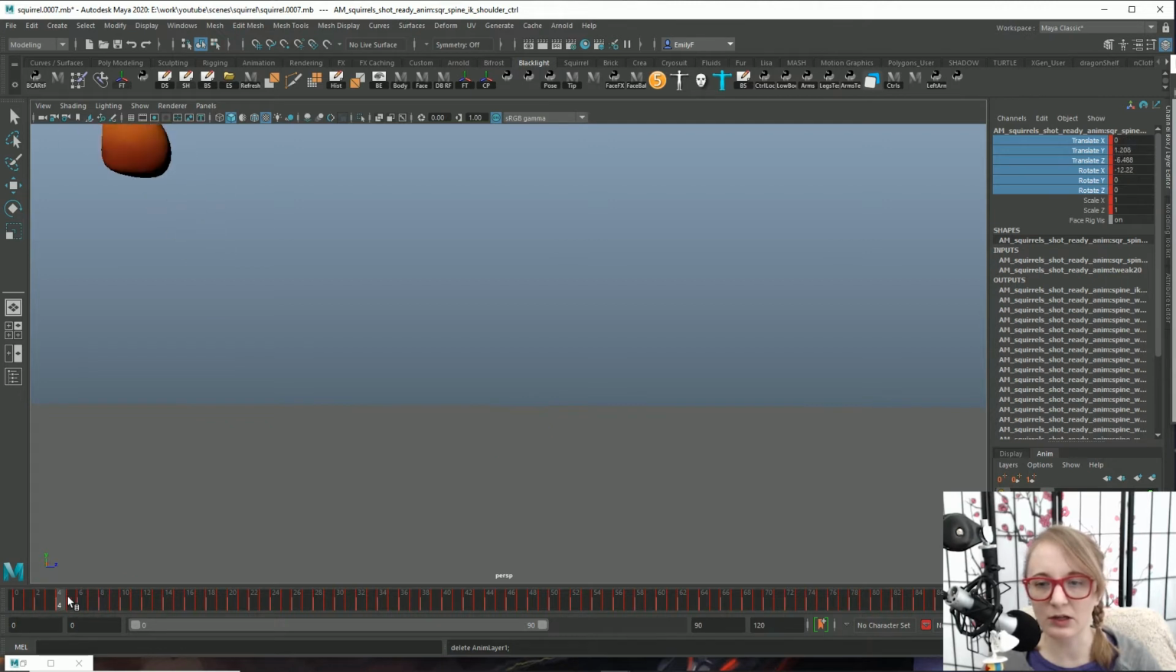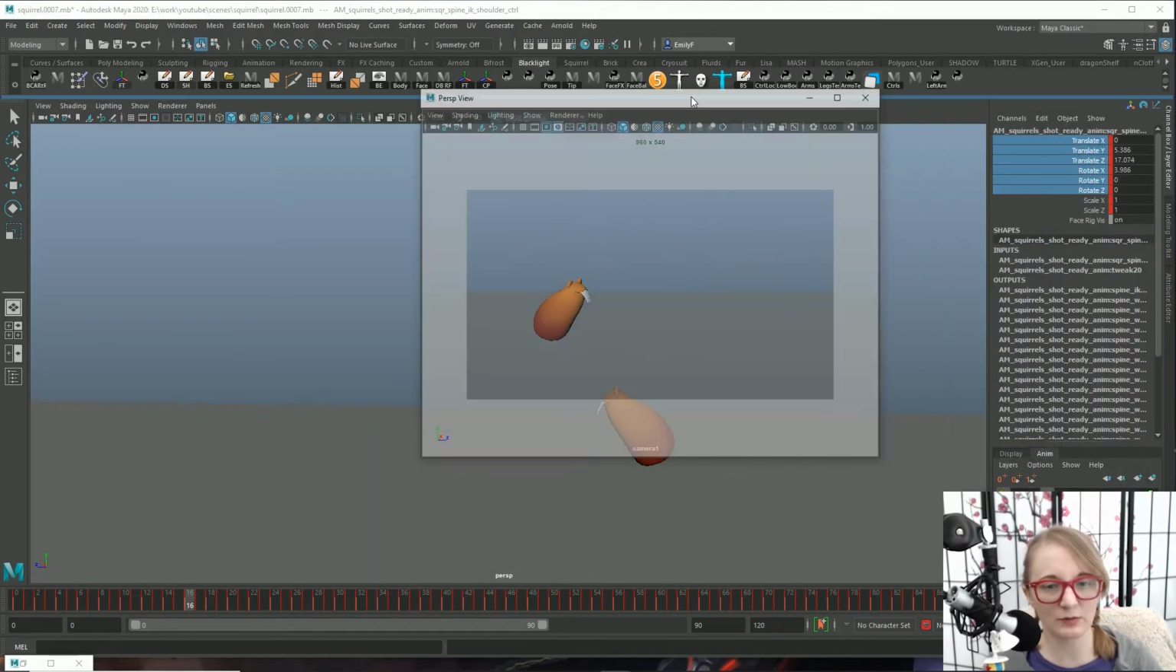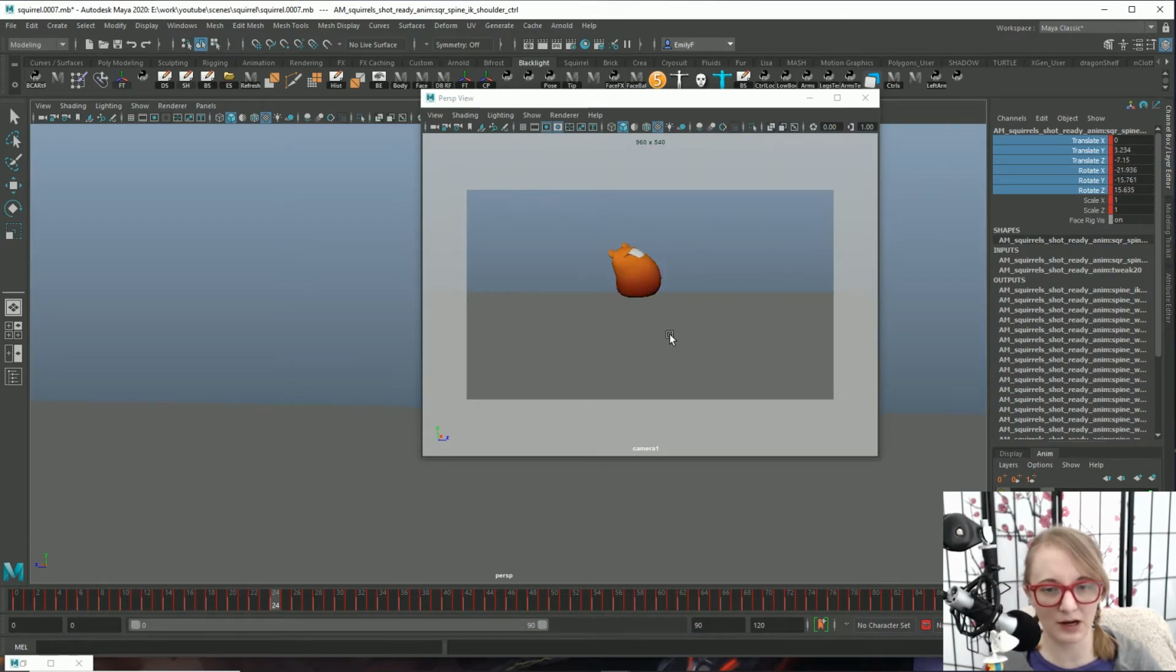So I'm going to go through here and basically do this treatment to the whole animation and make sure our silhouettes are looking good from every angle. Well, I mean, I'm going to make sure our silhouettes are looking good from the camera angle, basically.